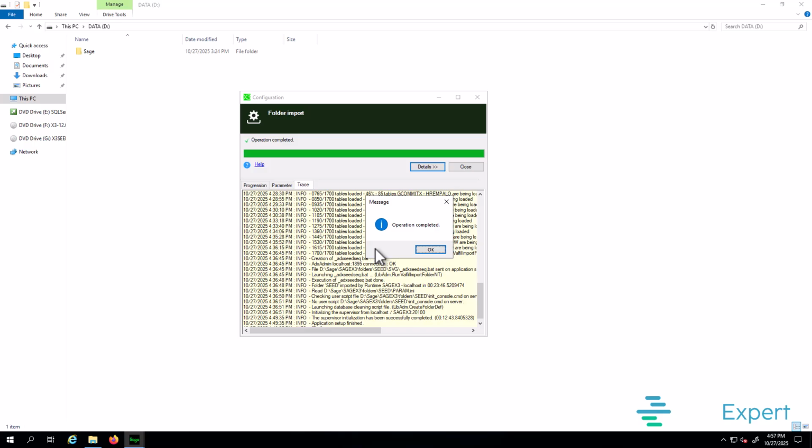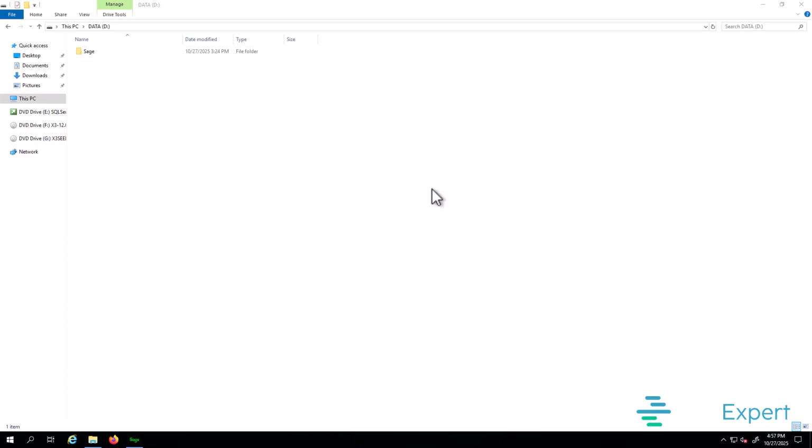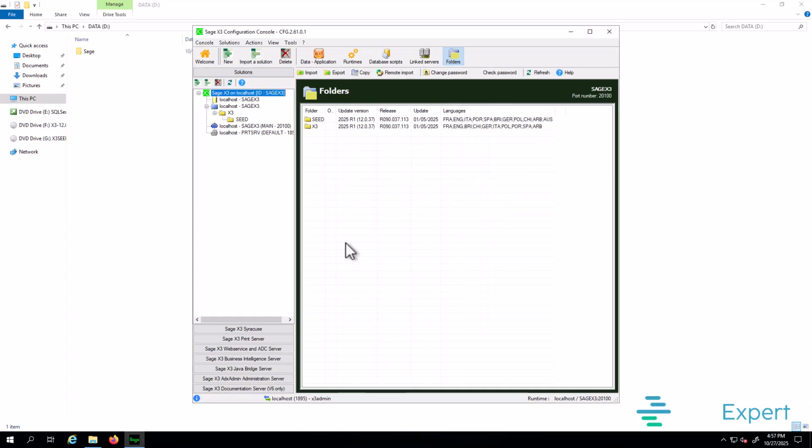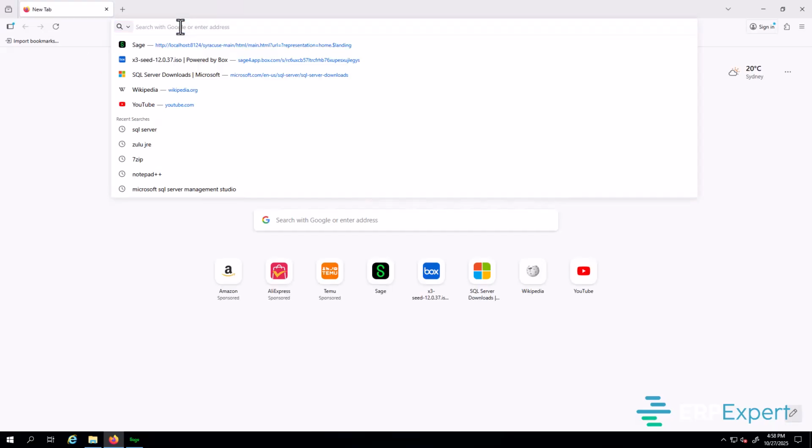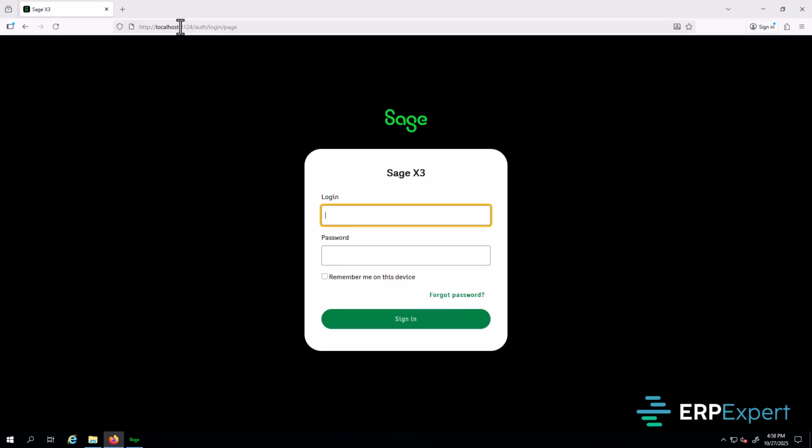Great, so when this is completed, you will get this prompt. Click on OK there and click close. Now it will take you back to the console and you will see that the seed folder is now added there. The last step is to log back into Sage X3. I'm going to go with localhost again and click on my admin account to log in there.